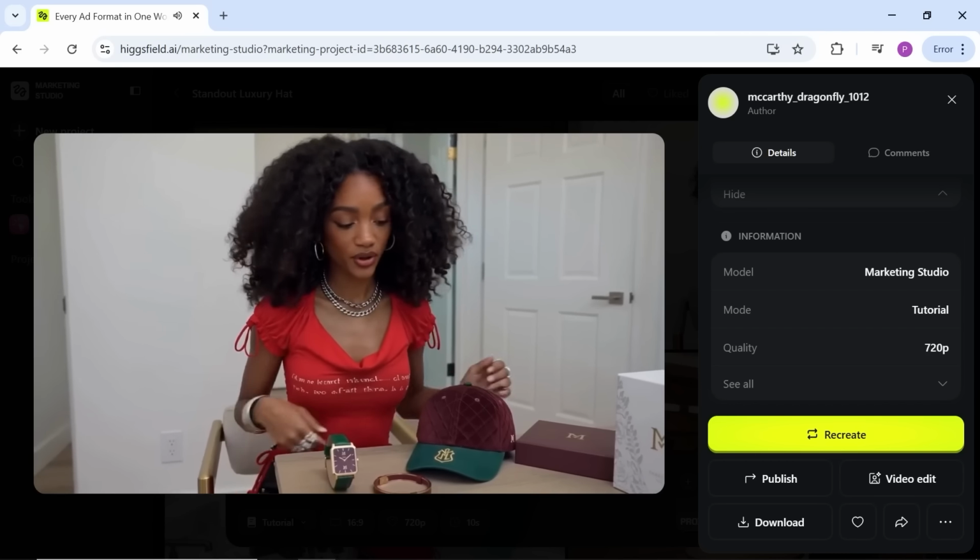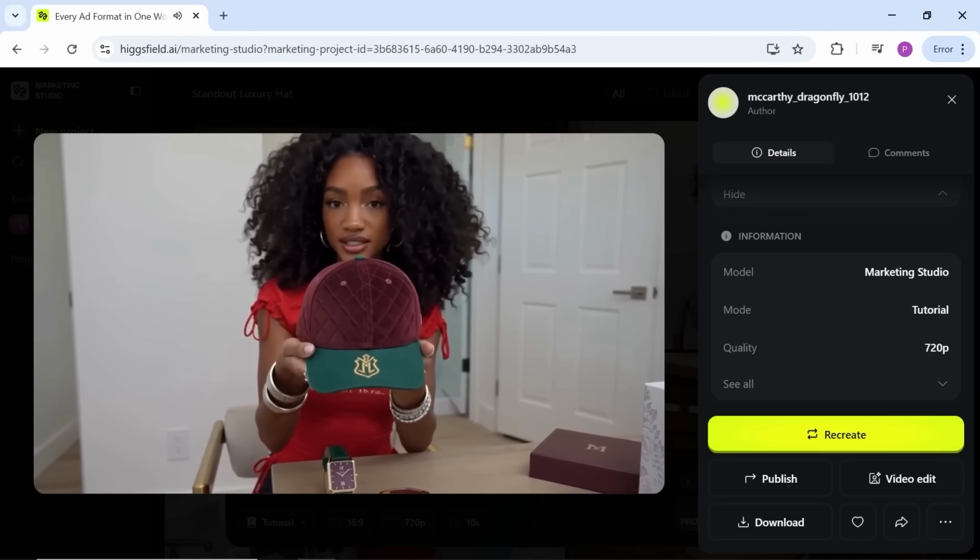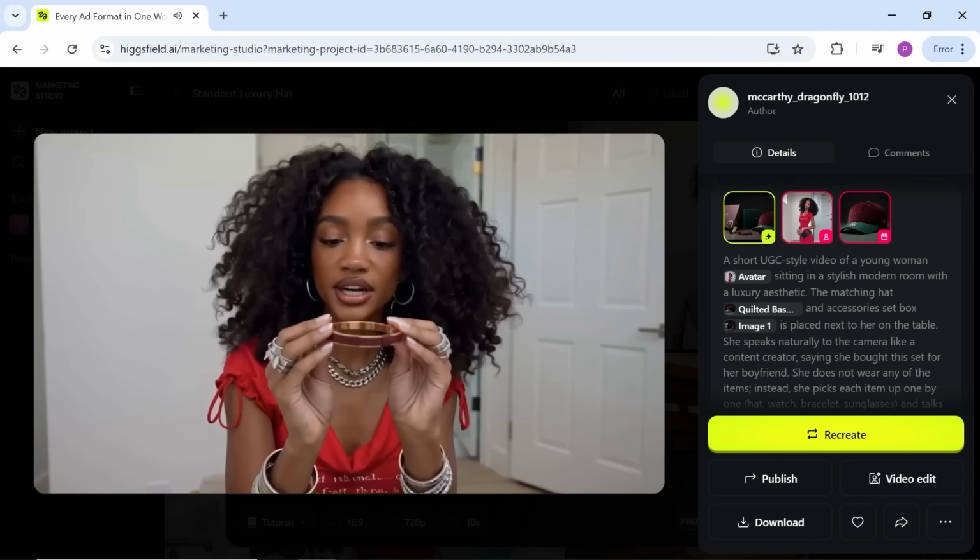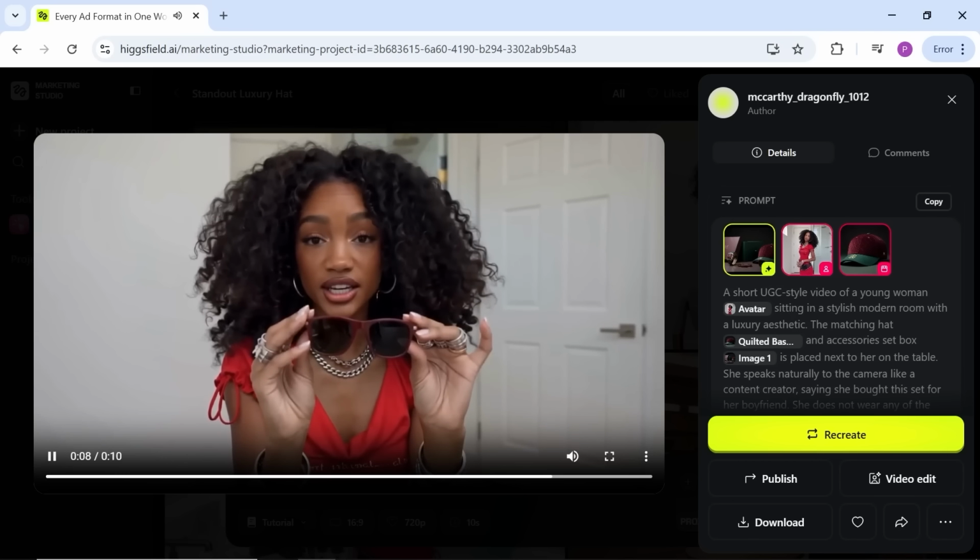Bought this set for my boyfriend. Caps quilted, watch feels weighty, bracelets sleek, and the shades are perfect.